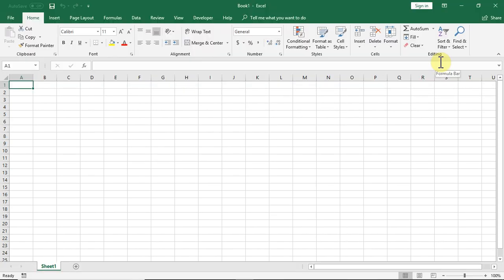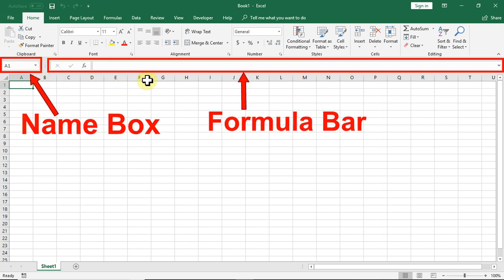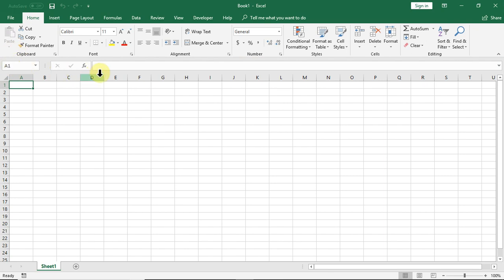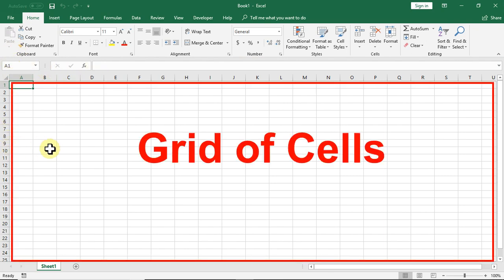To show the ribbon entirely. Below the ribbon is the name box and the formula bar. I'll talk about these later. Below the name box and formula bar is the grid of cells. This is where Excel gets its job done. The grid takes up the most space on the Excel screen.